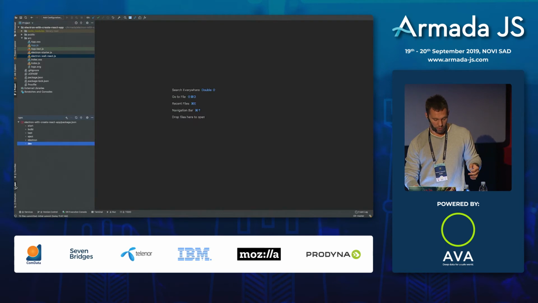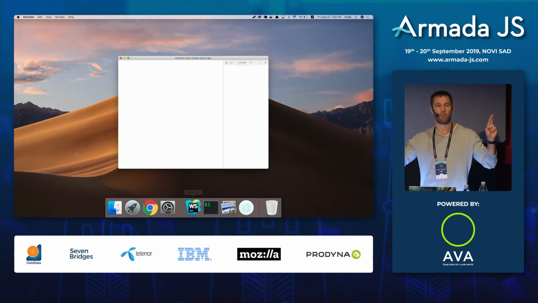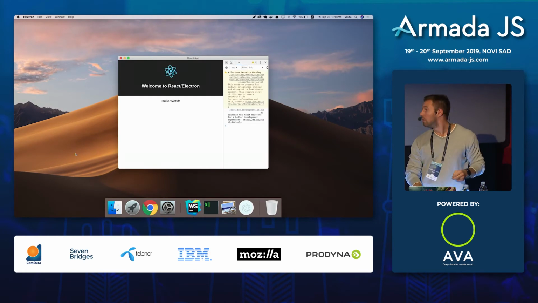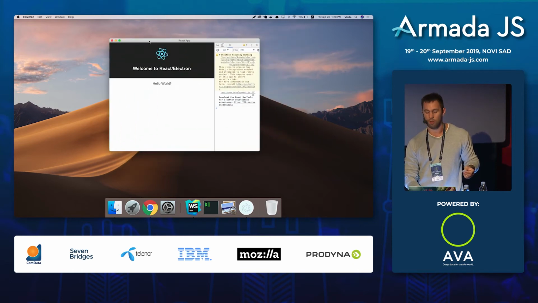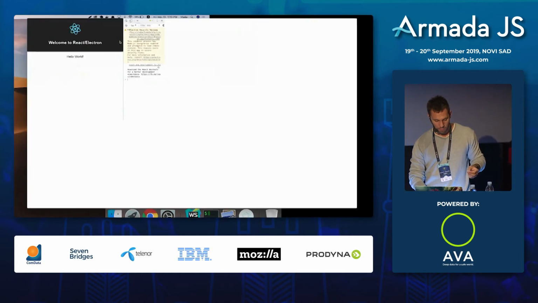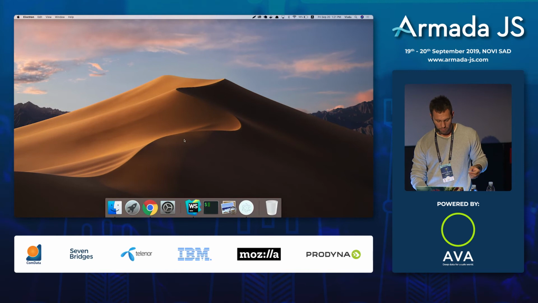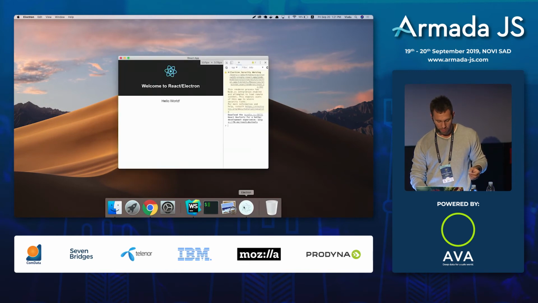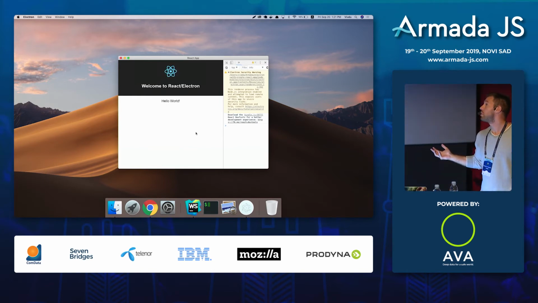If I now go and run npm run dev and hope that my demo won't crash, here it is. This is a standard application for macOS. We can zoom it, we can minimize it, here it is again, or we can kill it. And that's pretty much it.